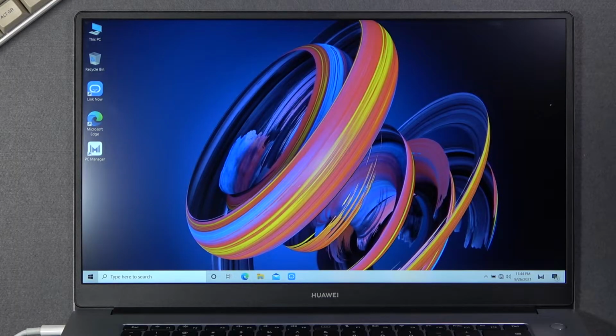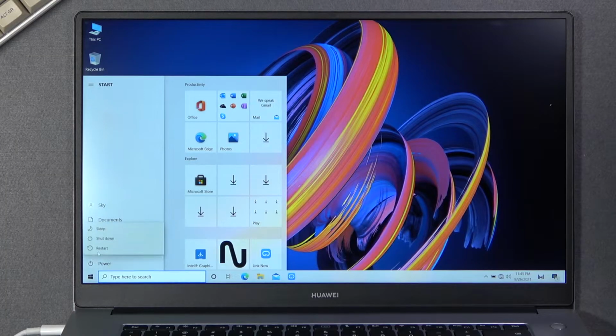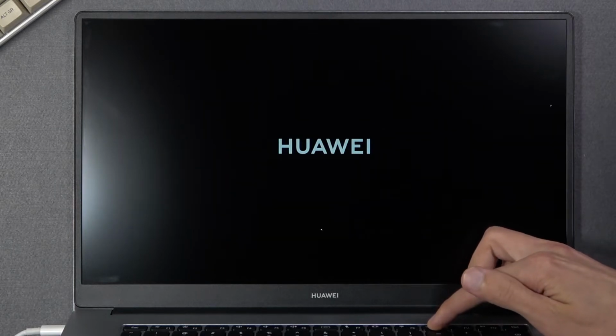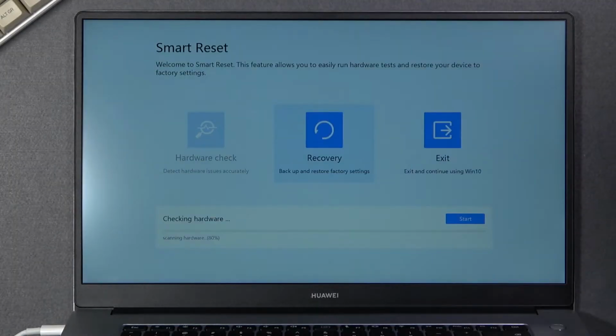So anyway, we're going to start off by turning off our device. So select start and then obviously shut down. Once it turns off, you want to press the power key, and once you press it, you want to start pressing F10, which is right here. So I'm now pressing F10, as you can see, and this will enter the smart reset, basically a recovery mode.